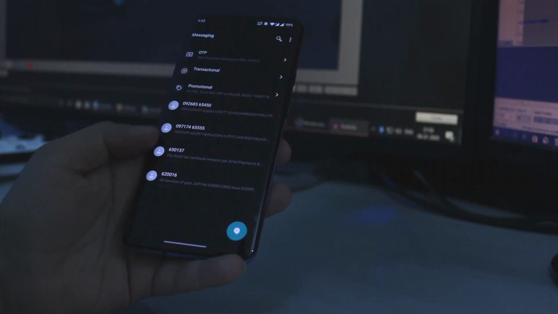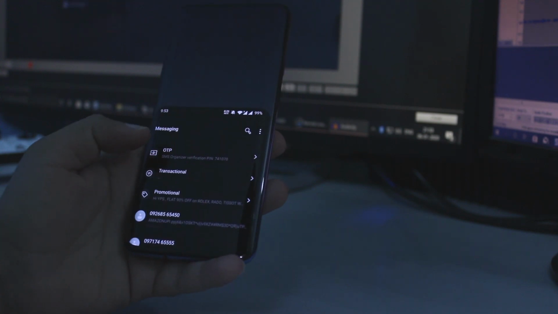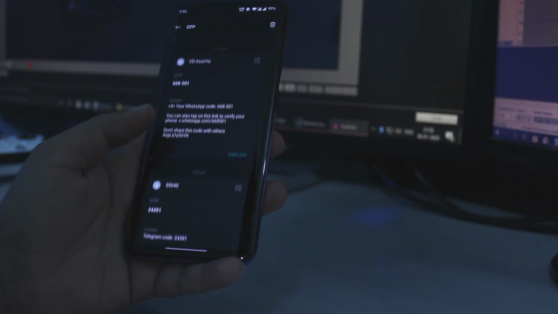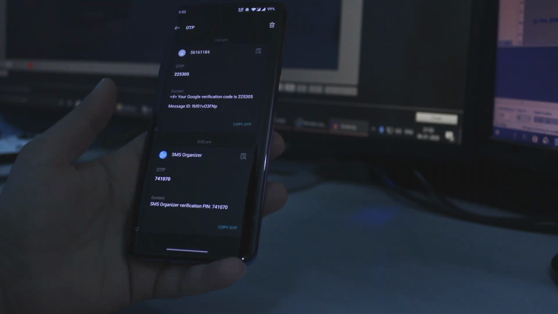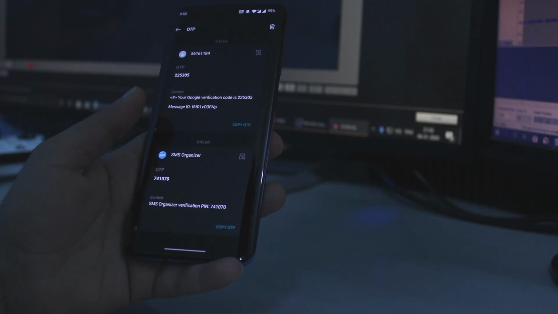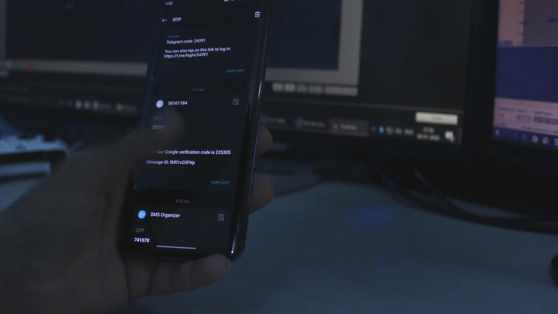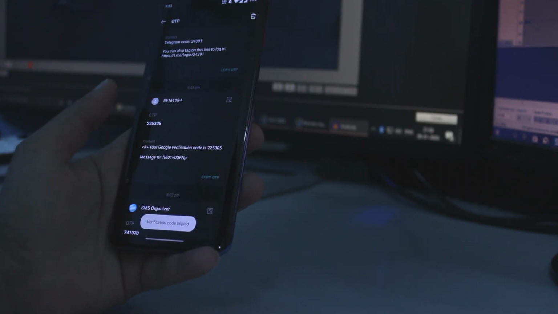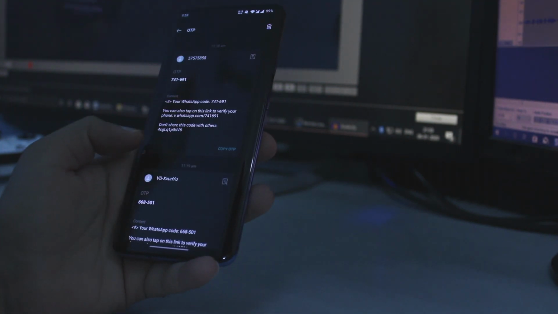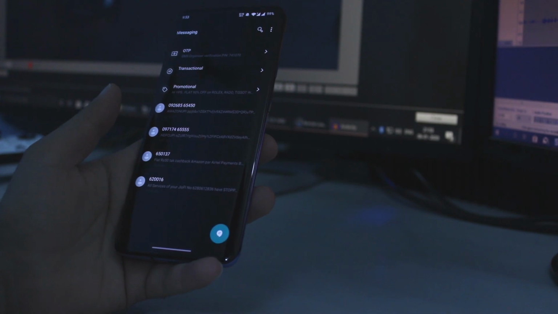So let's check out the OTP section. OTPs are now displayed in this rectangular kind of layout instead of those bubbles that were used in the SMS app. You will see the OTP, and you have the option to copy it with this button. All the OTPs are now categorized here.